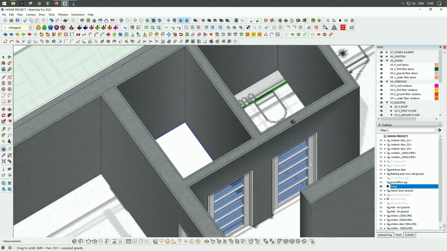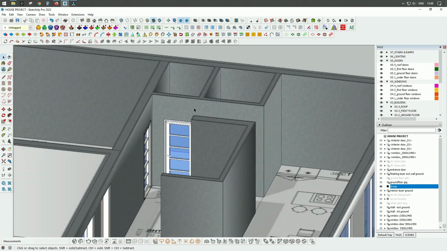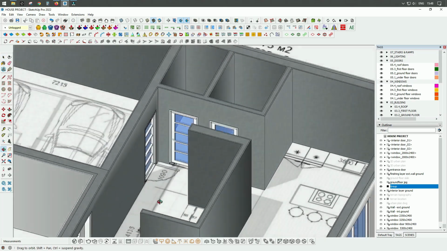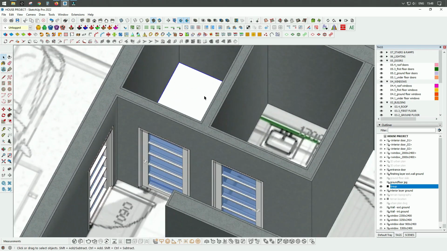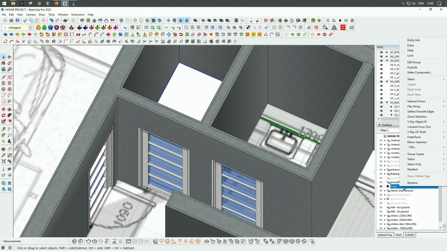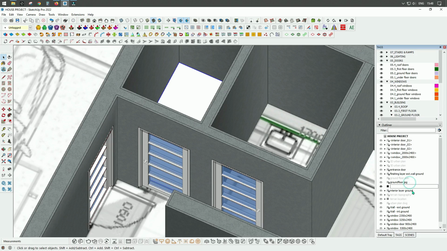So my first floor finish is created, and I will give a name to this group, and the name will be floor finish closet, and then I'm going to assign a tag to this floor.